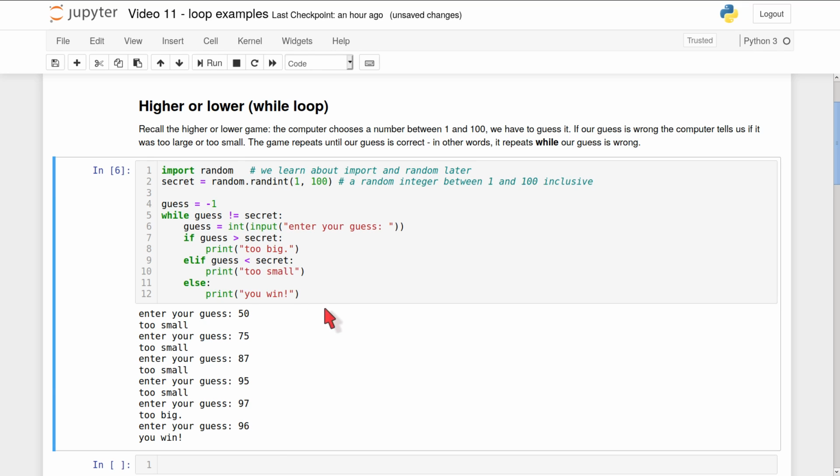Okay, so you can see that it seems to be working, and it has stopped when I got the guess correct, because when my guess was correct, when Python checked on line 5 whether the guess was not equal to secret, it would get the answer false, and so it would continue with whatever came after the body of the while loop. But there's nothing after the body of the while loop, so it would just stop.